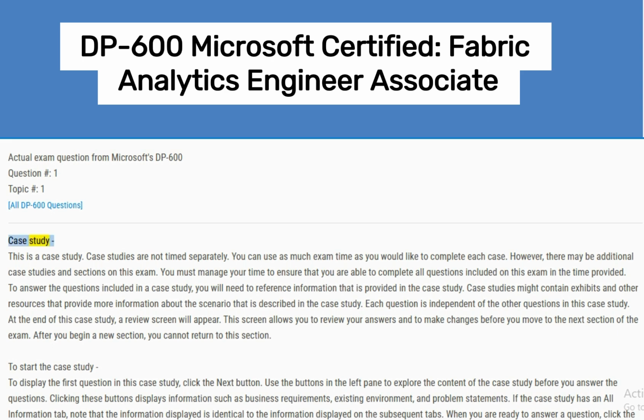Case Study. This is a case study. Case studies are not timed separately. You can use as much exam time as you would like to complete each case. However, there may be additional case studies and sections on this exam. You must manage your time to ensure that you are able to complete all questions included on this exam in the time provided. To answer the questions included in a case study, you will need to reference information that is provided in the case study.